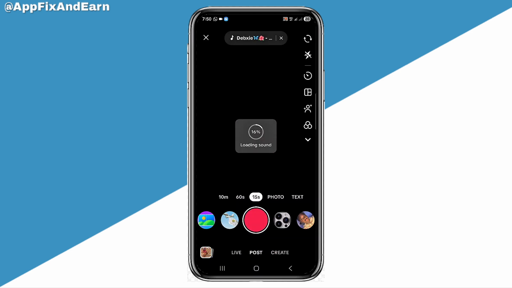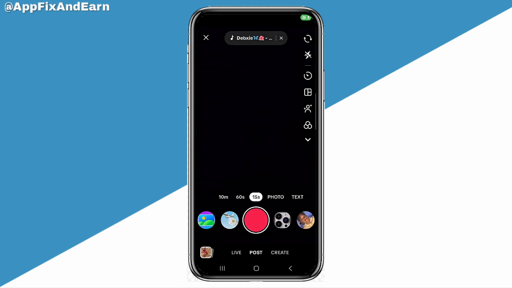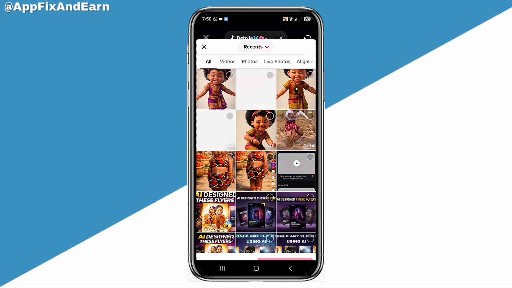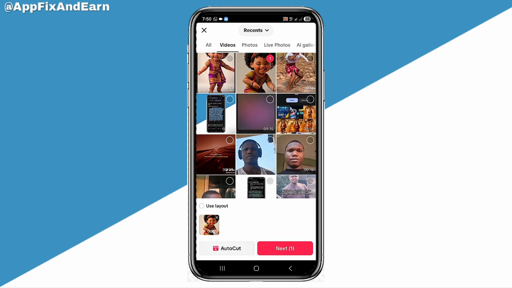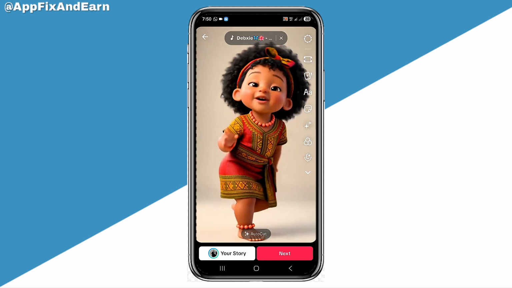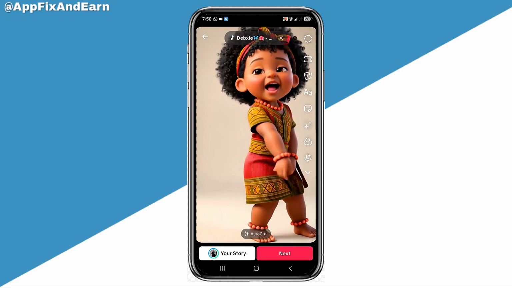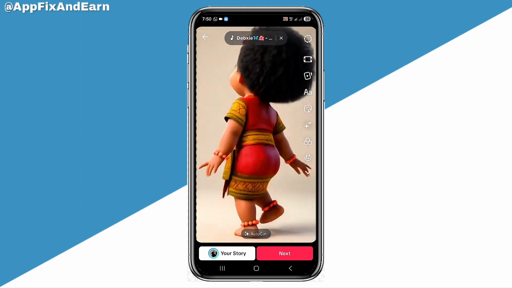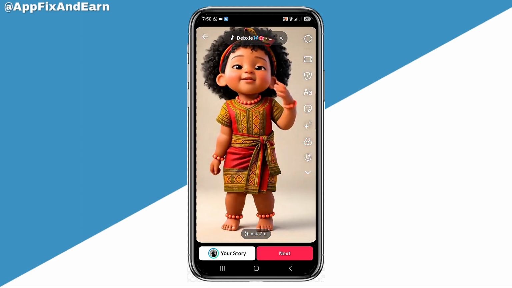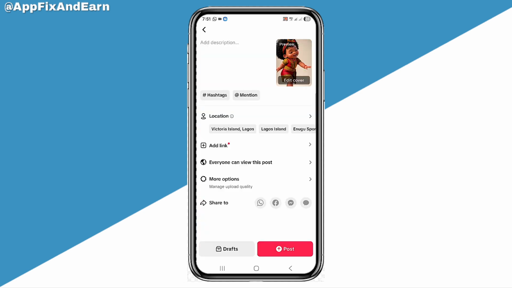So right here, you just need to go ahead and click on the gallery option at the bottom of the screen. So once you do that, click on video, to go ahead and select the video that you've actually generated, then click on next like this. It is going to be dancing to the sound. So the next step you need to take is to go ahead and click on next. So when you click on next like this, you need to go ahead and add a description to your video and post it on TikTok.